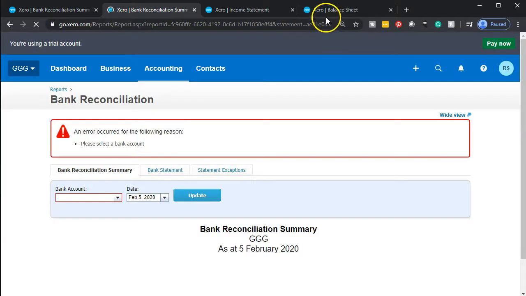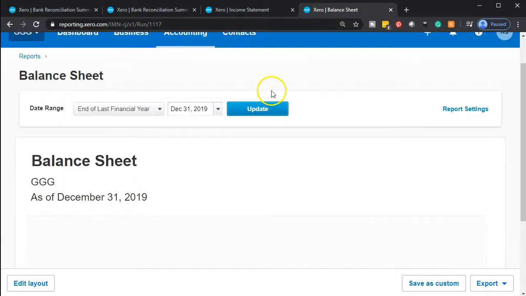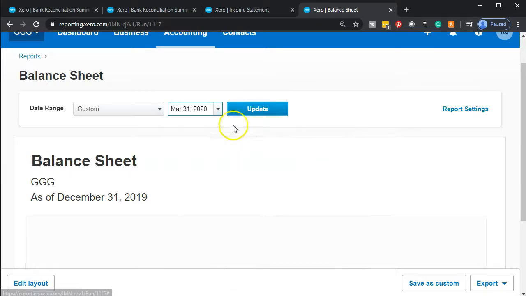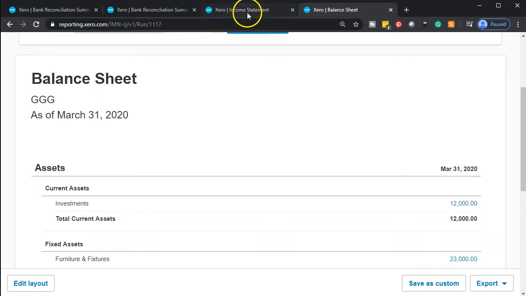Let's change the dates, starting with the balance sheet first. We're going to go from right to left. We're going to go balance sheet and then on over. And then I'm going to change the date to March. We want to bring this back to March 31st, 2020. Then the income statement's good to go.